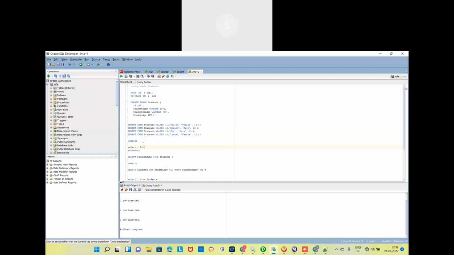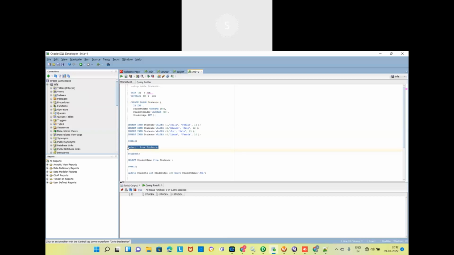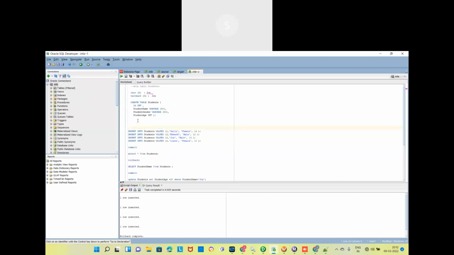Now if I select star from the table name, then it should tell me the table is not there. Oh my, what is this? Did I issue a commit here or what? Actually, insert is a DML operation, right? And create is a DDL. So for DDLs, what is the action? Drop or truncate.